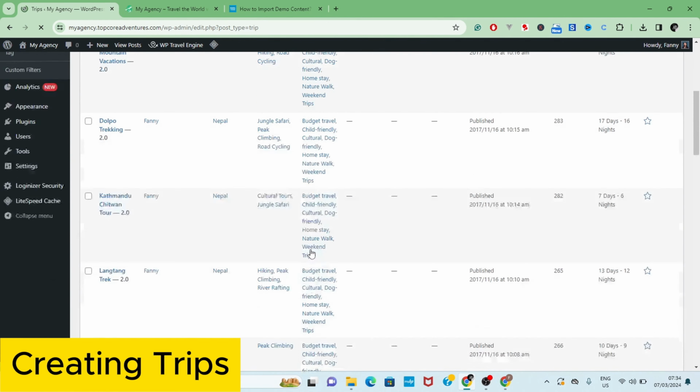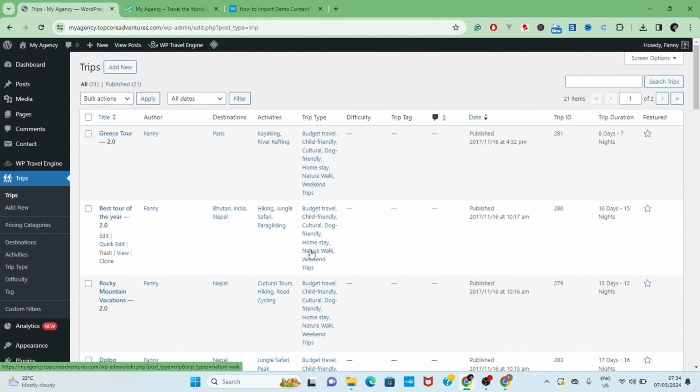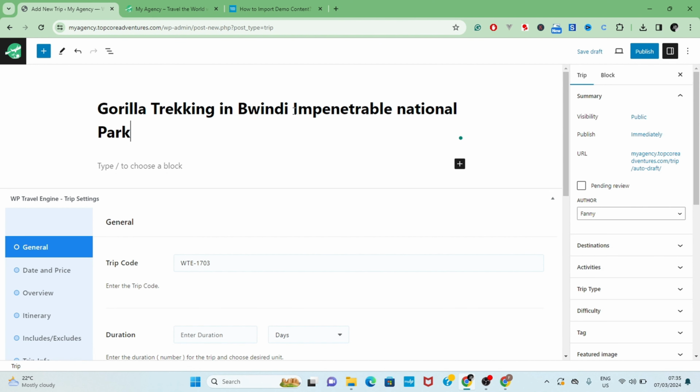So now you can see we have available trips here, but we are going to create trips for the new destinations that we created. So I'm going to click on add new. You can click here or just find it here. So go to add new, and I'll just call it gorilla trekking in Bwindi. This is one of the common tourist activities in Uganda National Park.